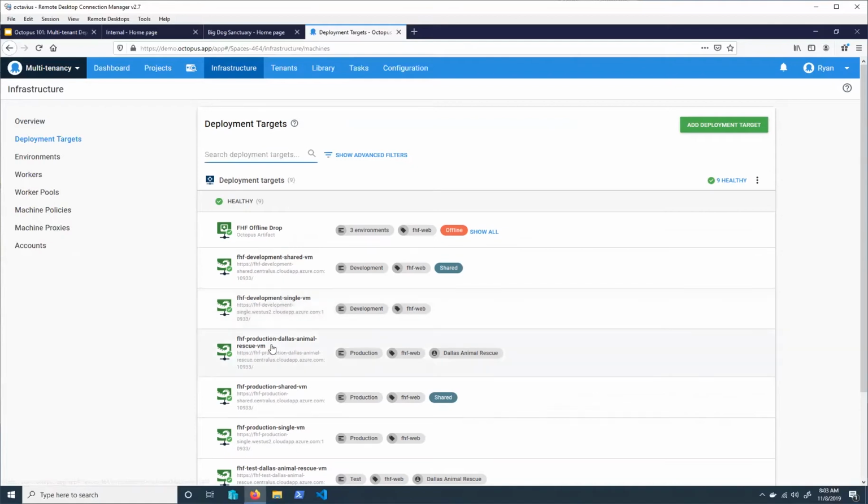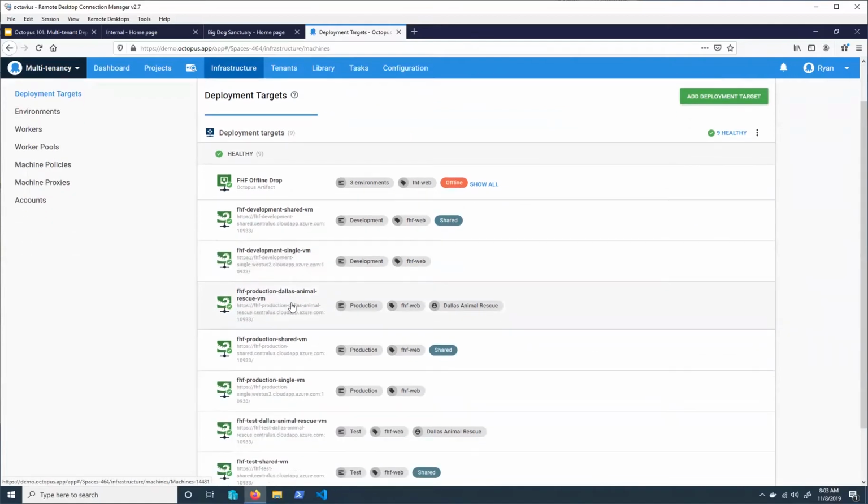If we look at the one right below it, we'll see the contrast. This one is a production target, the same role as before, but it also has a tenant associated with it. It has Dallas Animal Rescue associated with it. So when I deploy to production for Dallas Animal Rescue, it's going to use this target. It's not going to use any of the other ones.